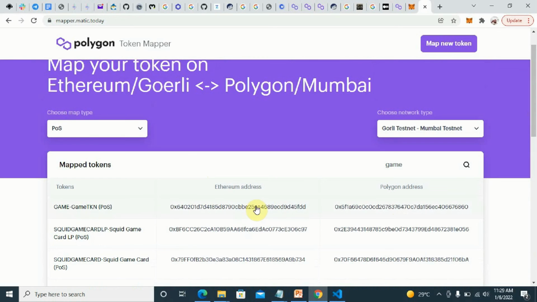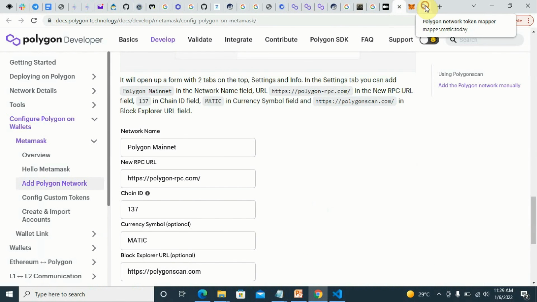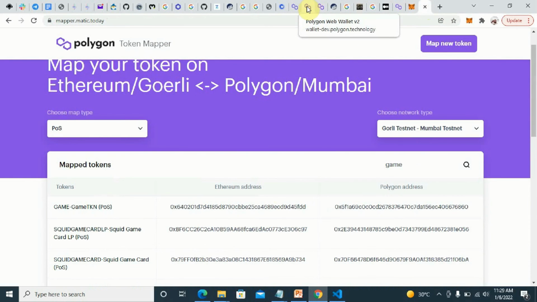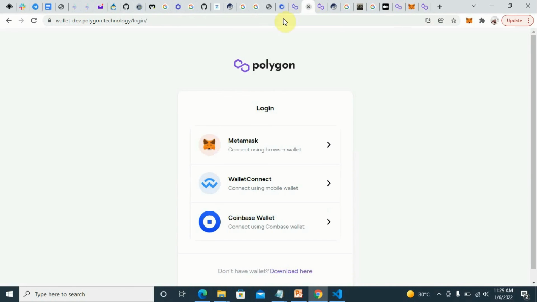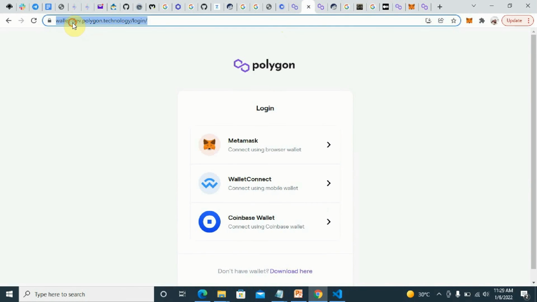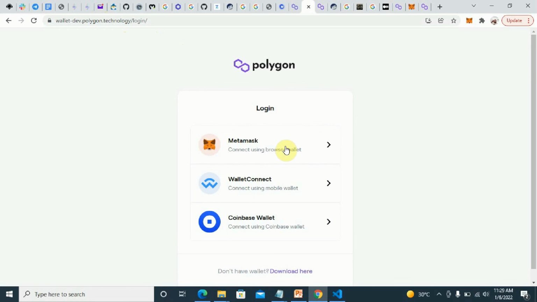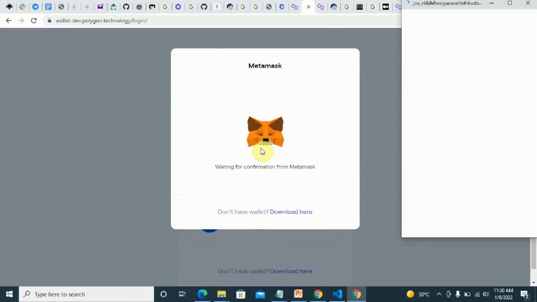So here's the Ethereum address, and then here is the Polygon address for the mapping. Now, after mapping like this, and you search for your token and it displays here, what you need to do is go to the bridge. Here's the bridge, the URL here. This is a testnet bridge: wallets-dev.polygon.technology/login. It takes you here, and then make sure you're on the Goerli network on Metamask. So you click Metamask to connect on the bridge.